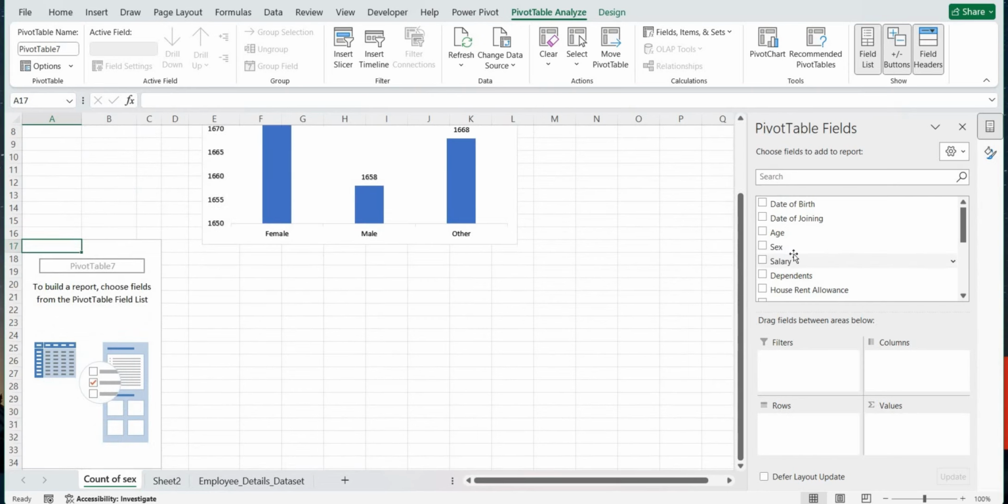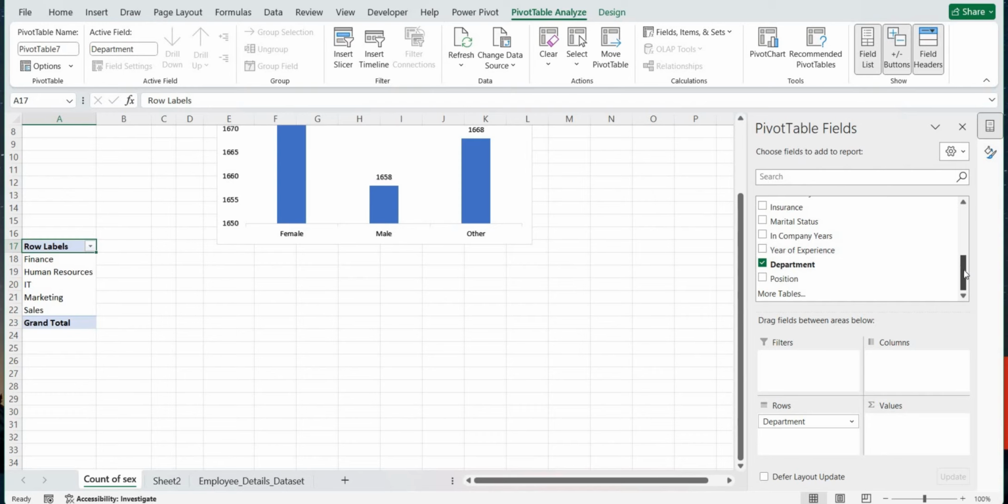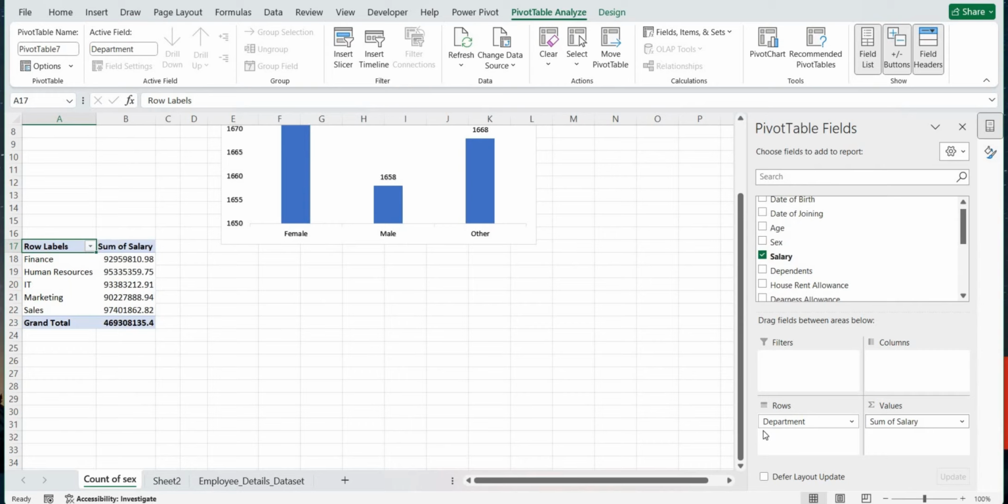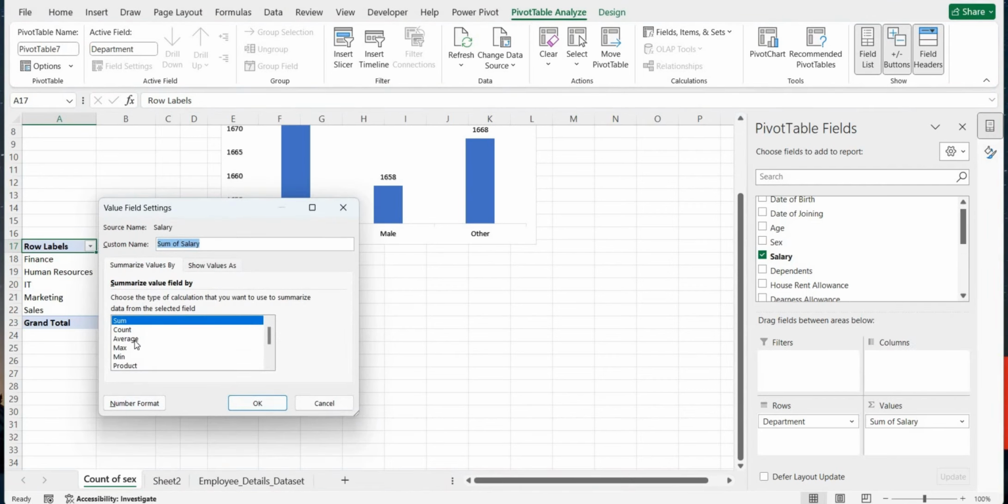Let's bring our department here to our rows. So let's bring our salary to our values. So we can see we have our department, and you have sum of salary, and you can decide to make it average of salary. Just click here. You can change it. So value field settings. So you can actually change it to average of salary.